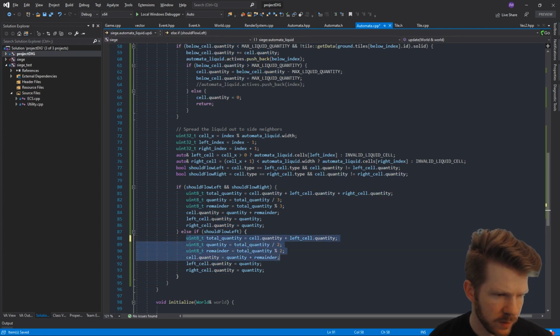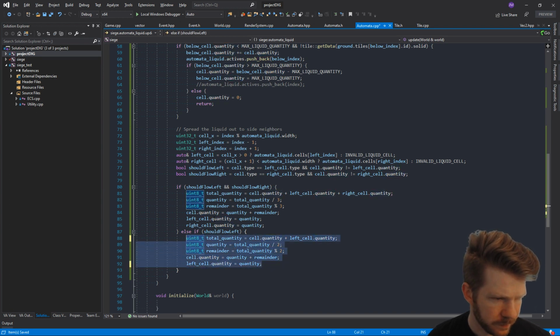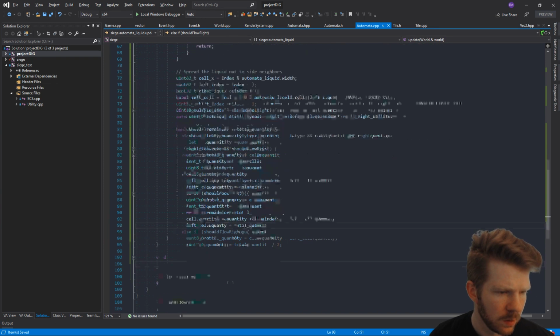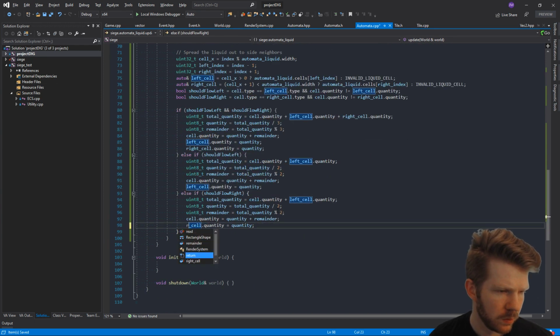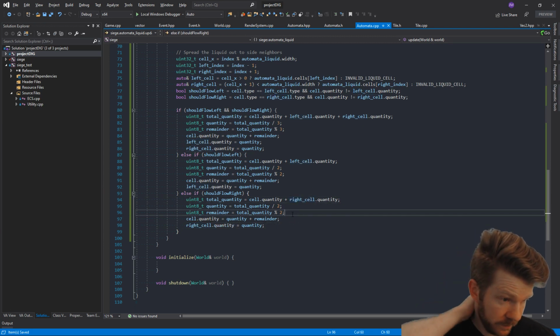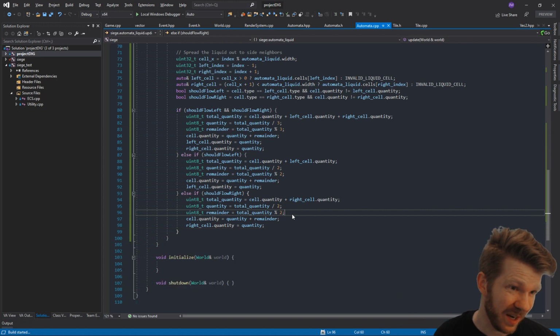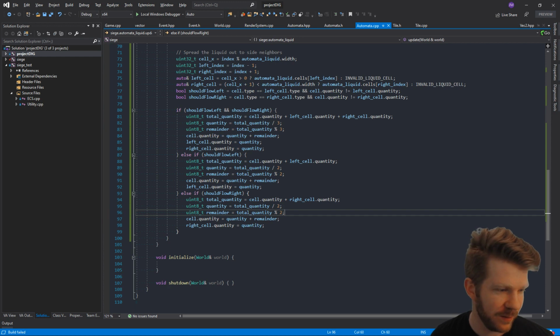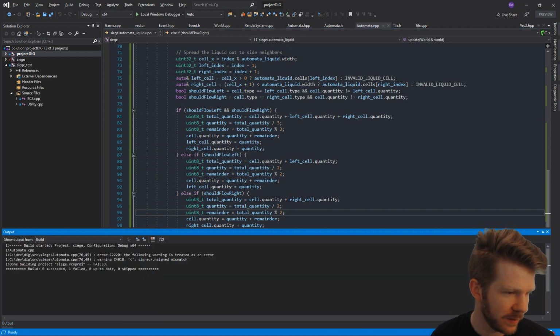Yeah, this code is so similar. I wonder if we... Should flow right. I don't know exactly how this is going to be. We can try it out. Making the cells do all the work. I know. I'm not really sure about this, to be honest.